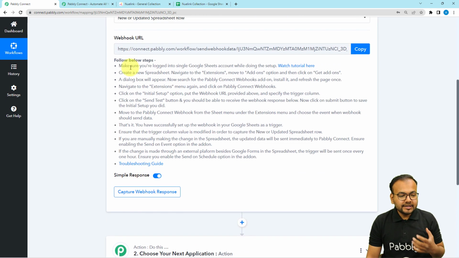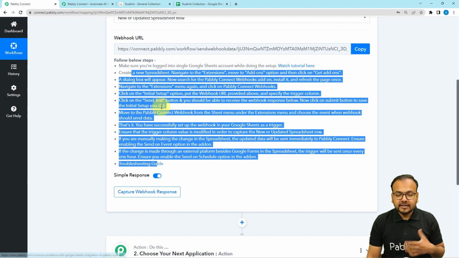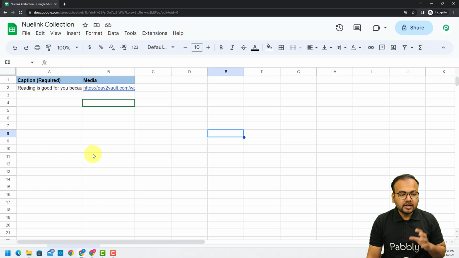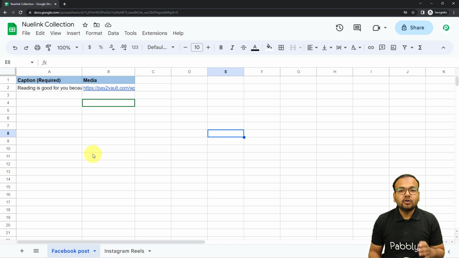So you need to follow these steps written here to make this connection. So you can read the steps and follow them. Let me show you directly how you can create this connection. So first of all, you need to open your spreadsheet in incognito window if you are using multiple Google accounts in the same browser. As I am doing that, so that's why I have opened it here to make the connection properly.